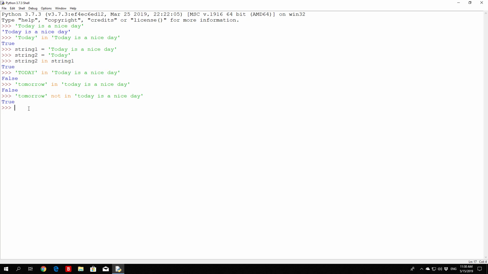Right now, we notice that we actually have a problem: once we specify the same word but with uppercase letters instead of lowercase, it returns a value of false even though this word is actually in this sentence. So let us see the functions that help us resolve this. First of all, we have the upper function.